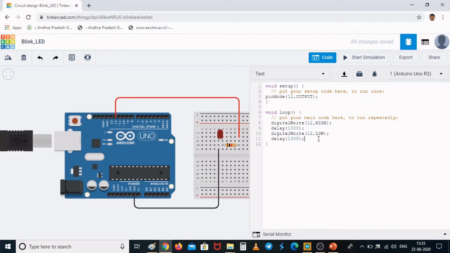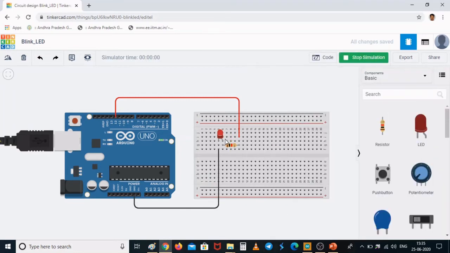So what is expected is my LED should glow and go off for a duration of 1 second each: 1 second on, 1 second off. Let us see whether it is going to happen or not. So start simulation and observe your LED, and now you could see that your LED is switching on and off for a duration of 1 second. So this is our first experiment.